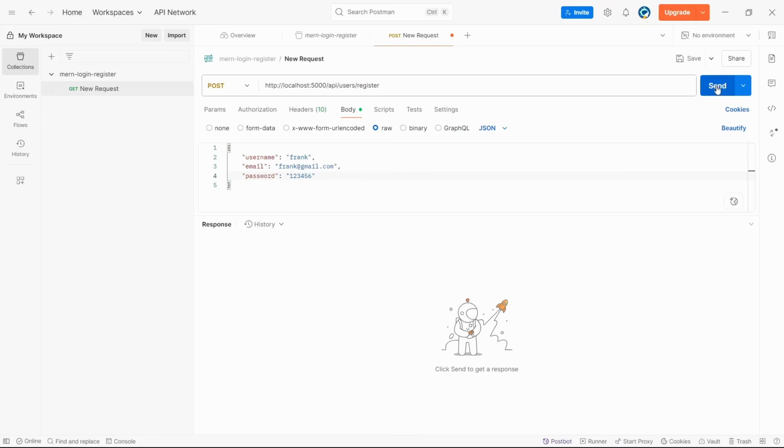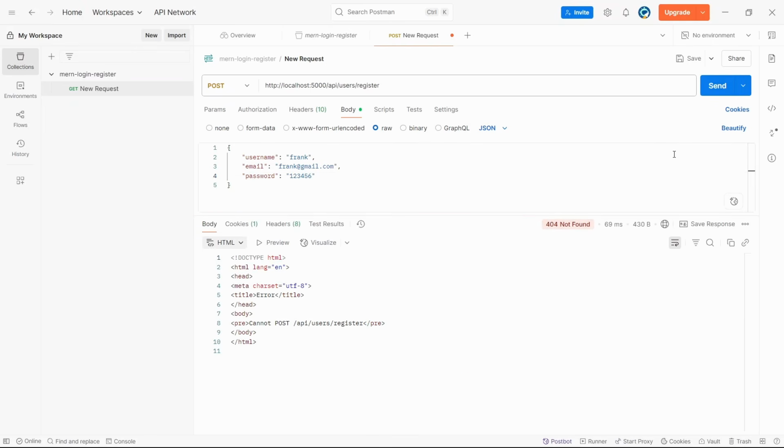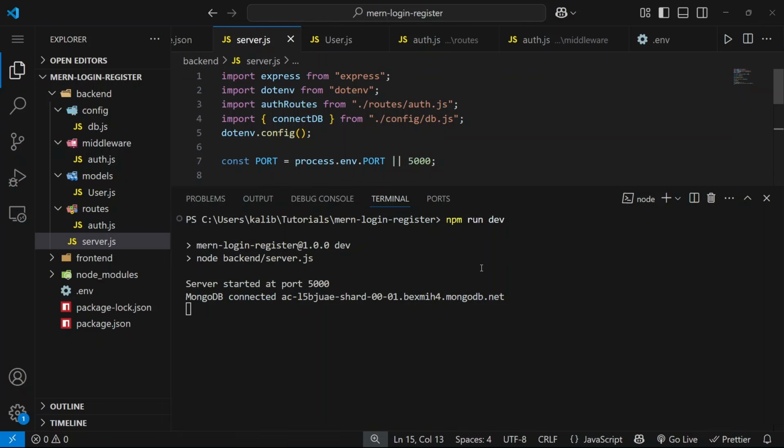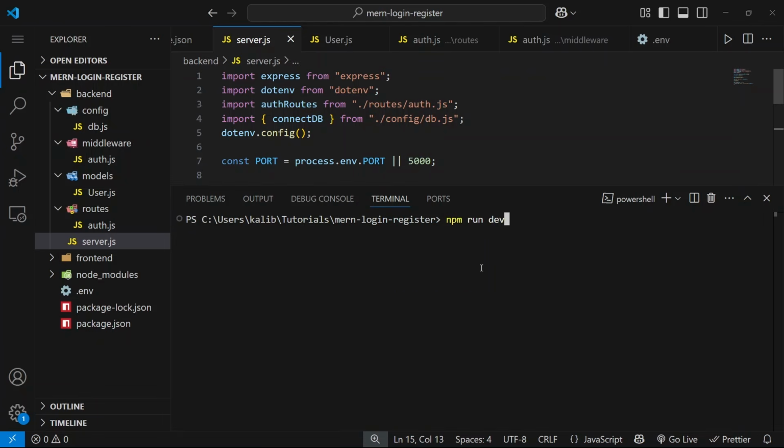Now let's click send. And as you can see, we have an error, not found. So let's find out why we have this error. Okay, maybe we just need to stop our server and restart it because we made some changes in .env file. Sometimes it's the reason of a problem. So let's stop our server, and now I will say npm run dev.